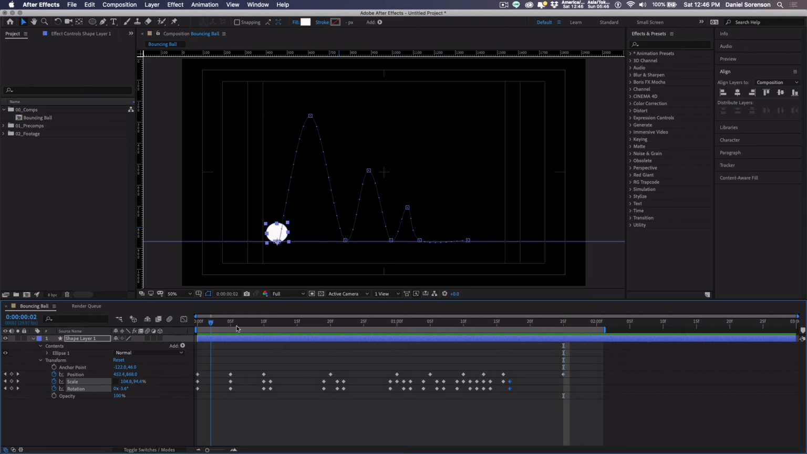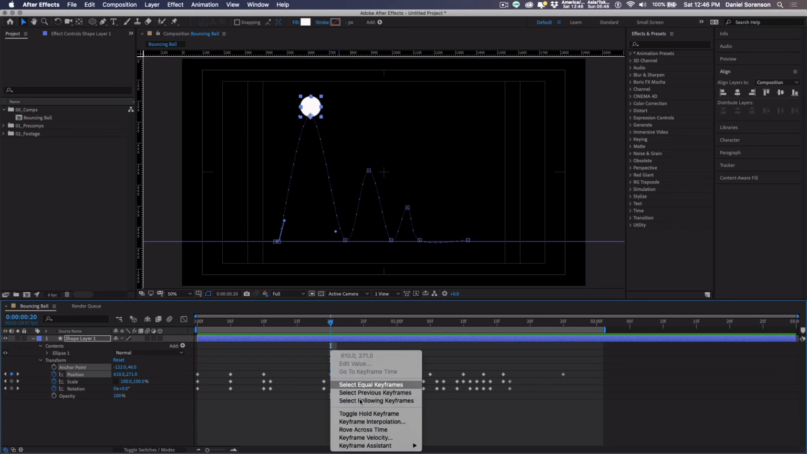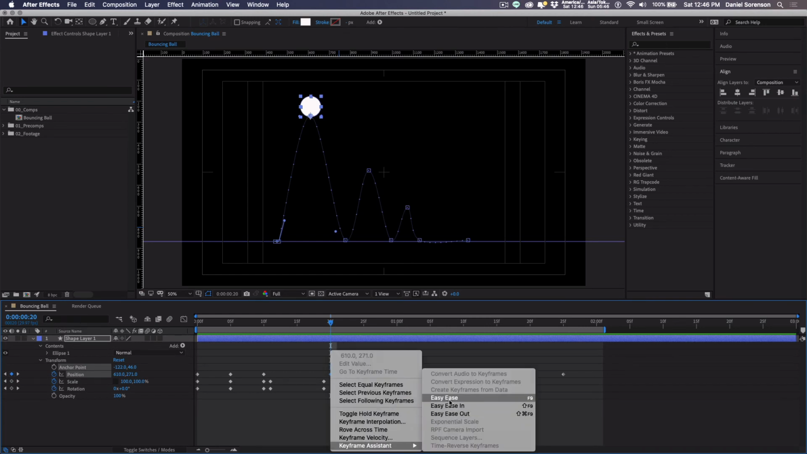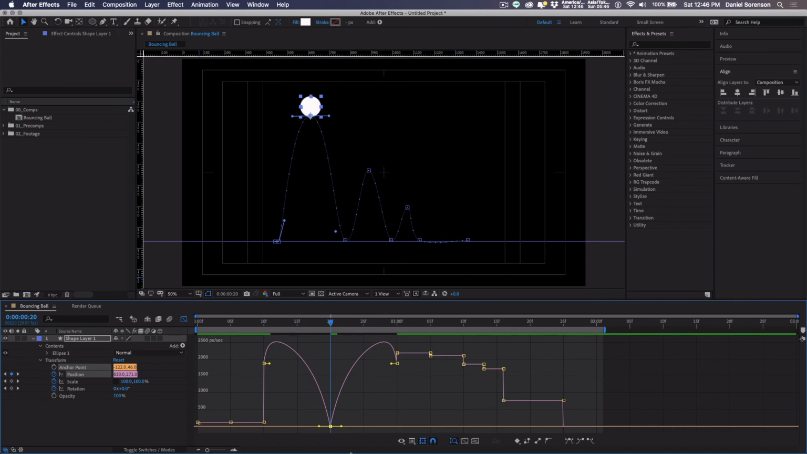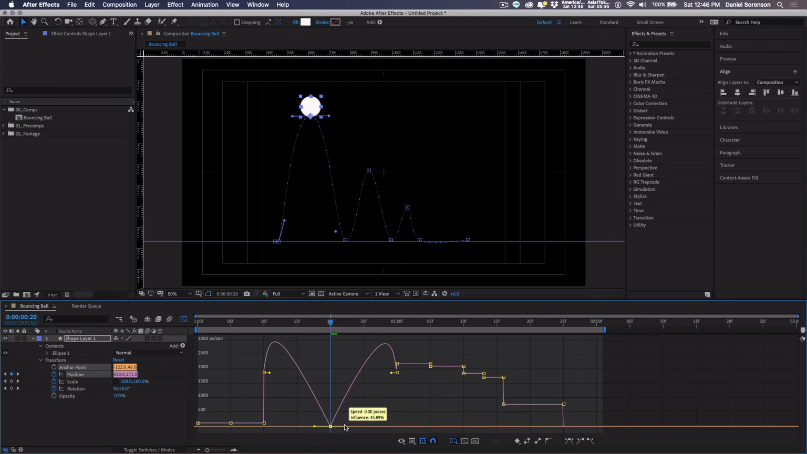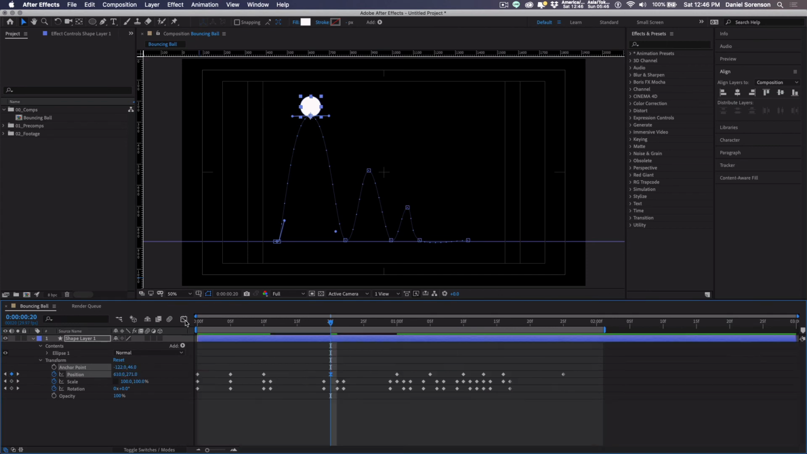Now whenever it's on the top, I want to change the keyframe to an easy ease, and I want to make it a little bit wider in here and go into my graph editor and slow it down a little bit. Okay, then I'll come down.